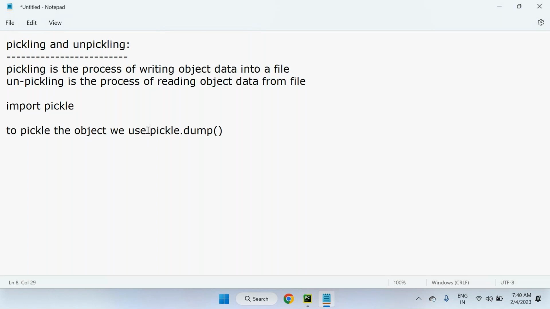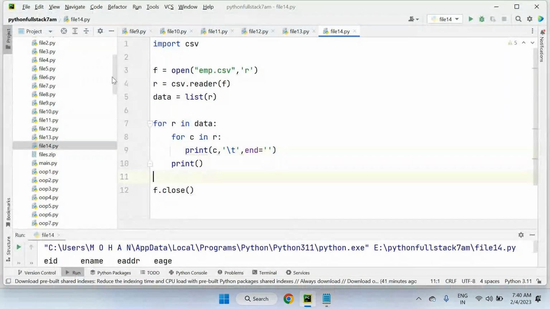To pickle the object, we use the pickle dot dump method. And to unpickle the object, we use the load method, P-I-C-K-L-E dot L-O-A-D. The dump method is to store the object data into a file. The load method is to retrieve the object data from a file. So for unpickling we use load, and for pickling we use dump. Let's see how pickling and unpickling are processed. It's very simple, not a big deal.